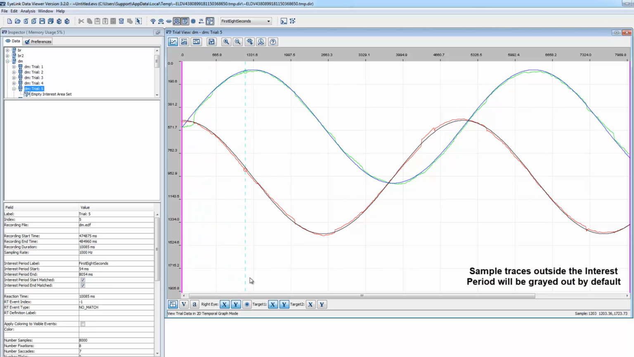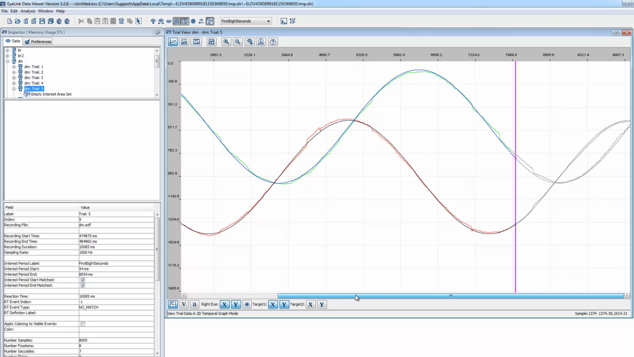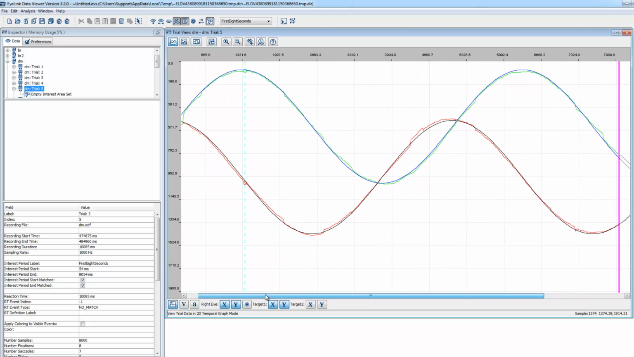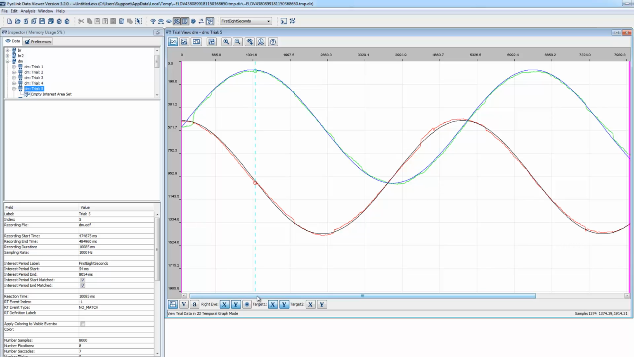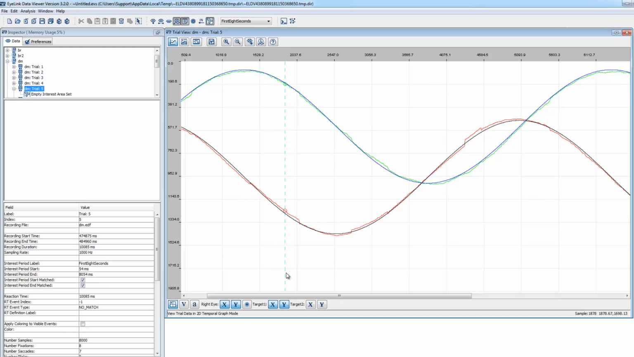The temporal graph view will be zoomed in to fit the selected interest period by default, but you can use the icons with the magnifying glasses on them to zoom in to a selection or zoom back out. And if the zoom level doesn't allow all the data to fit in the view, then there'll be a slider that allows you to scroll backwards and forwards in time.